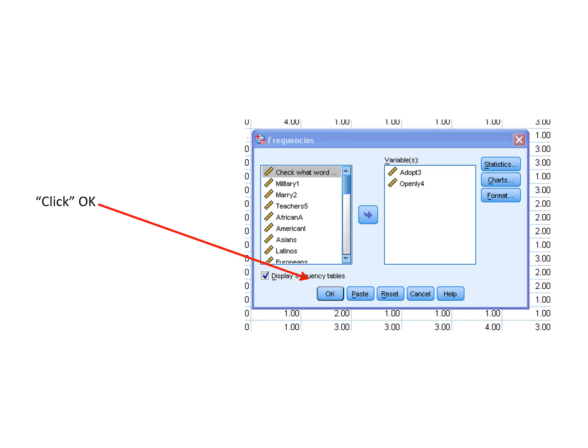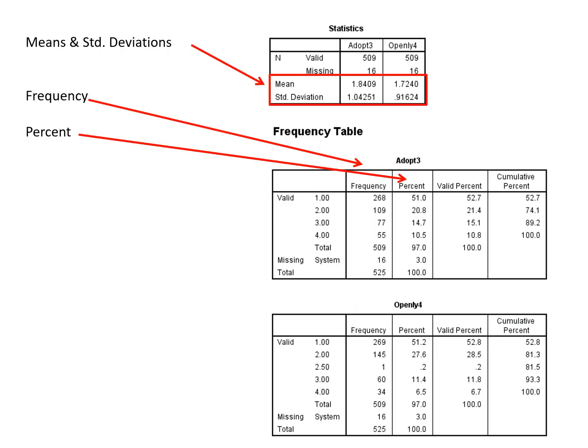So in this case, I'm simply looking at two variables. So we're going to get the means and standard deviations of those two variables. We're also going to get frequency and percent. So basically, for each of these variables, it's going to tell us how often did someone select 1, 2, 3, or 4, and what was the total number of applicants, and what that percentage was. So in this case, 51% responded 1, 20.8% responded 2, 14.7% responded 3, and 10.5% responded 4.